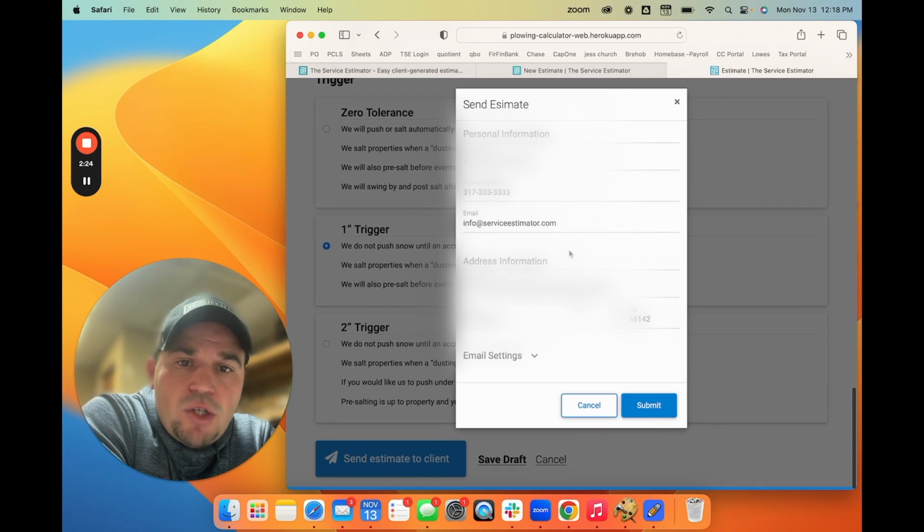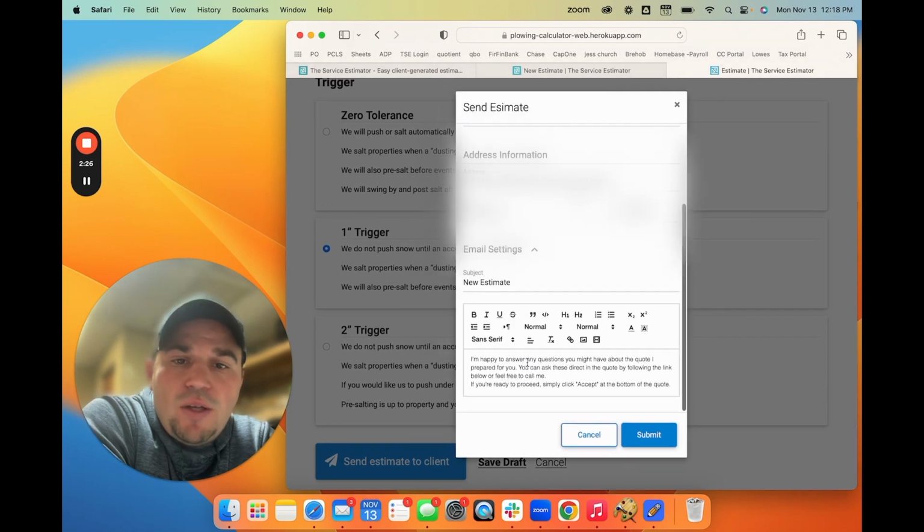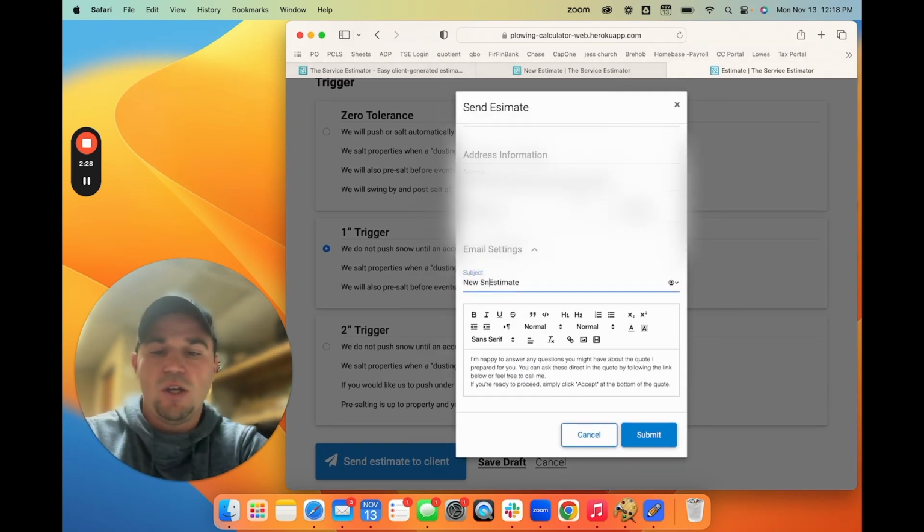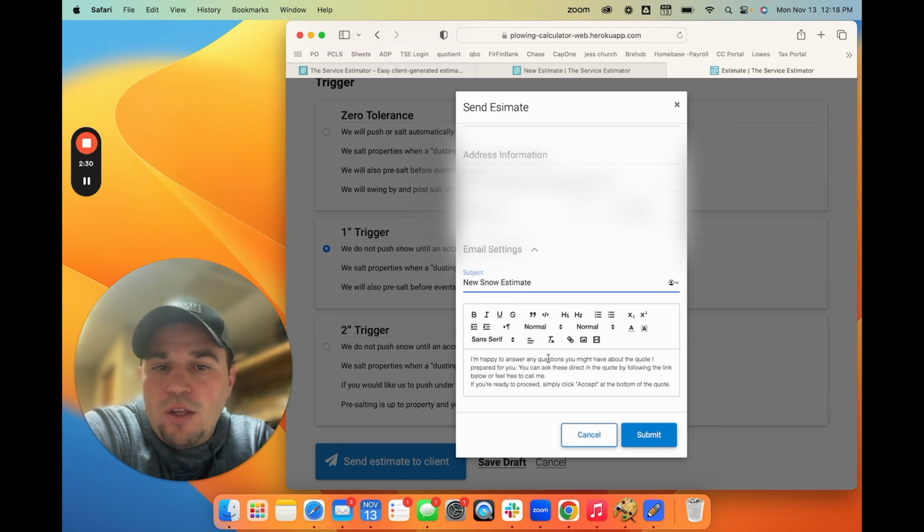There's their information, there's their address, and then you can go in and click new snow estimate or whatever you want. You can add a personalized email, and then when you click submit, it emails it out to the client. They see it, they get it, and they can move forward.